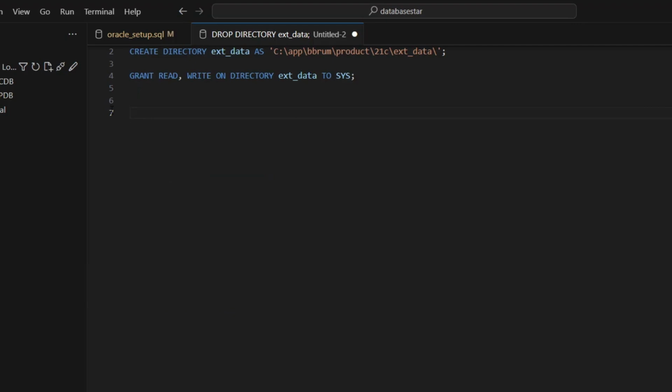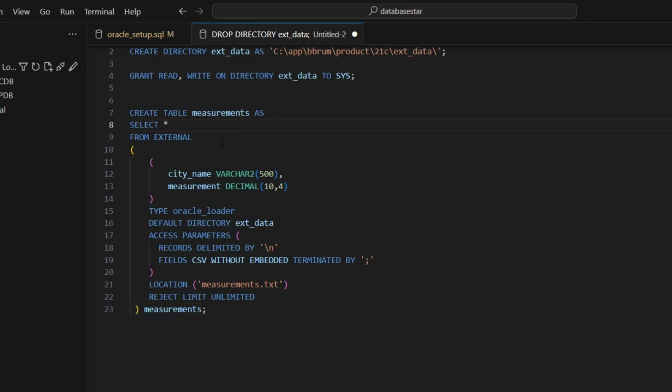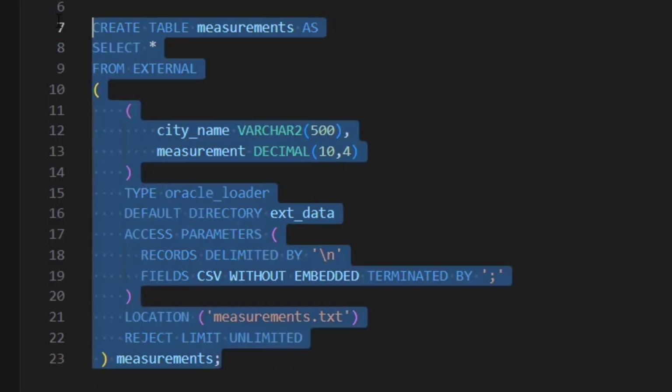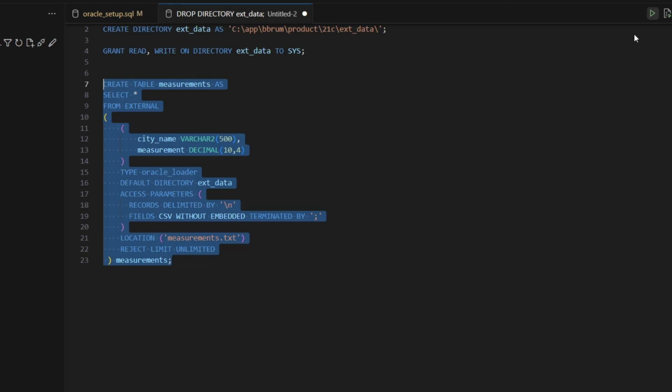One way to do this is to create a new database table that will contain the data from this external table. We can do this using the create table as select syntax. We'll create a new table called measurements, like the other vendors. Now, instead of specifying columns, we can write a select statement. We'll select the columns from the external table. When we run this, it should load all of the data from the external file into this table.